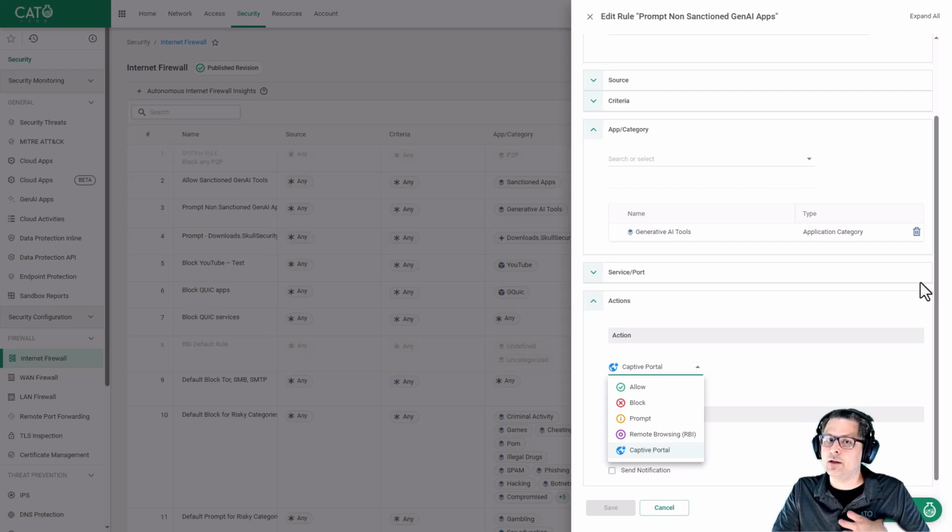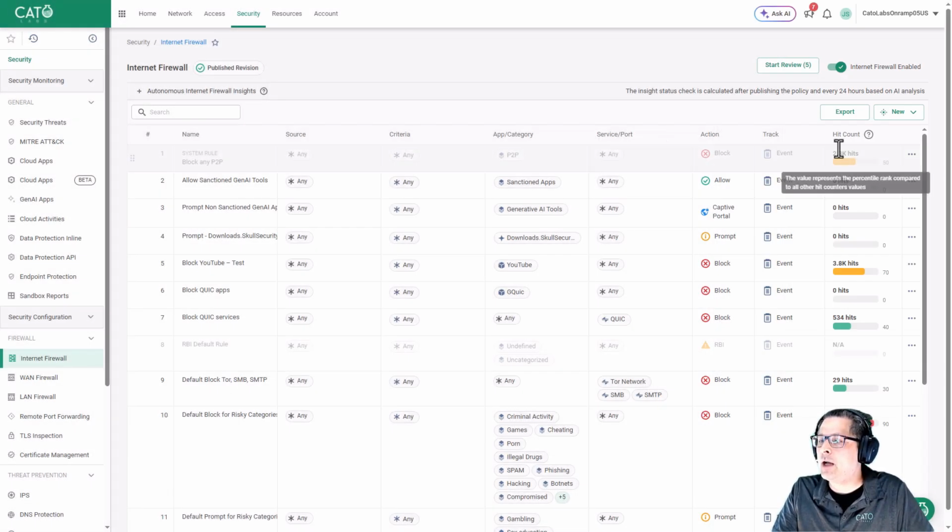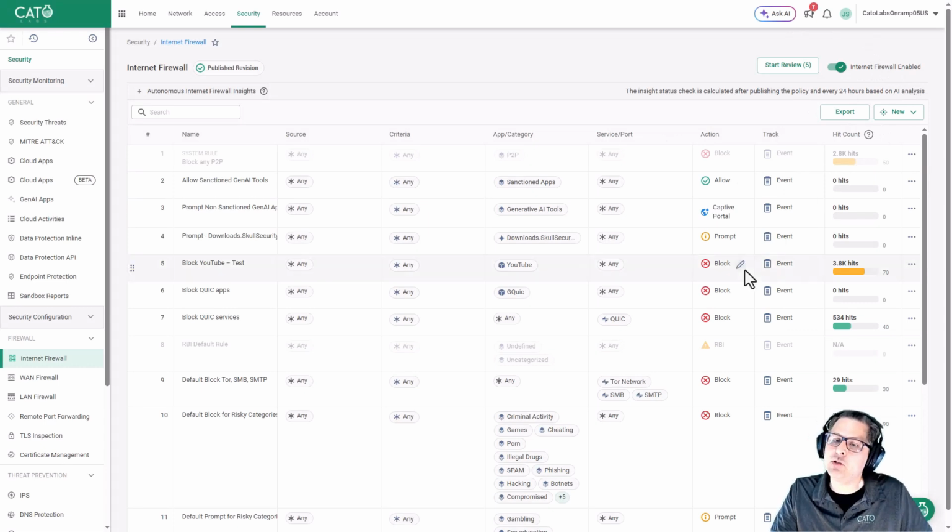In my case, I want to have a captive portal and put terms of agreements in front of the user to say, hey, you're using an unsanctioned tool. We're still evaluating what tools we're going to use, but know that this is going to be monitored and you can't send proprietary data. You can do an event. You can send a notification, hit save on that, hit publish when that comes up here, and that'll publish. You're going to have to wait about 2 to 5 minutes for the firewall rule to be published. Then we can test that.